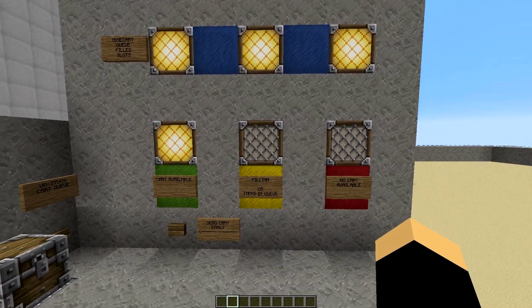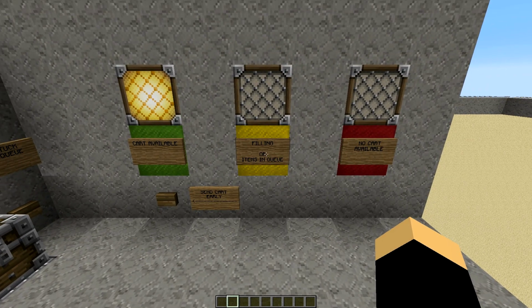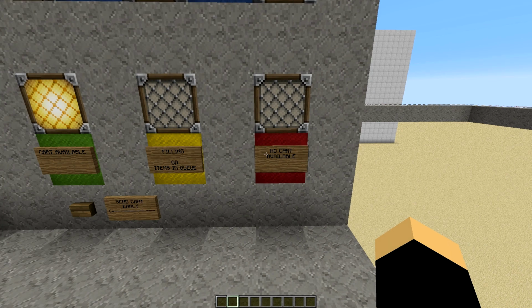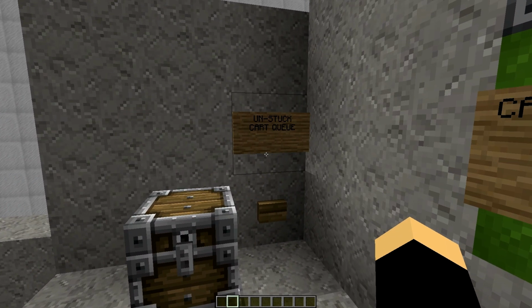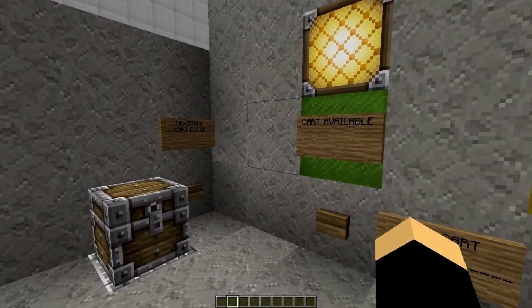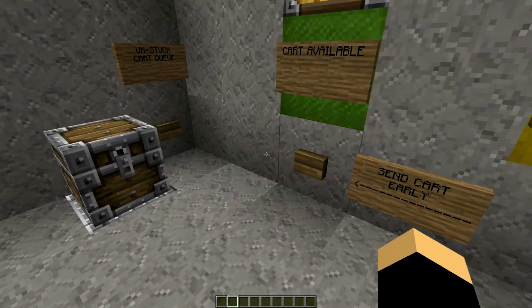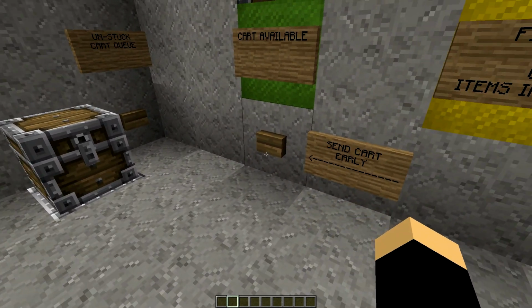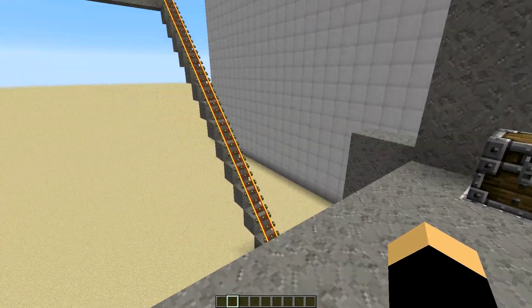And then a couple other things. This one's going to tell you that items are flowing into the cart or waiting to go into a cart. And this is going to tell you if there's no cart available, and we'll go into that when that time comes. And then we got two other buttons here. There's an unstuck button for when we have carts in the queue, but we're being told that there is no cart available. You go ahead and push that button. And if we didn't really want to fill up the minecart, we could just go ahead and push to send it early.